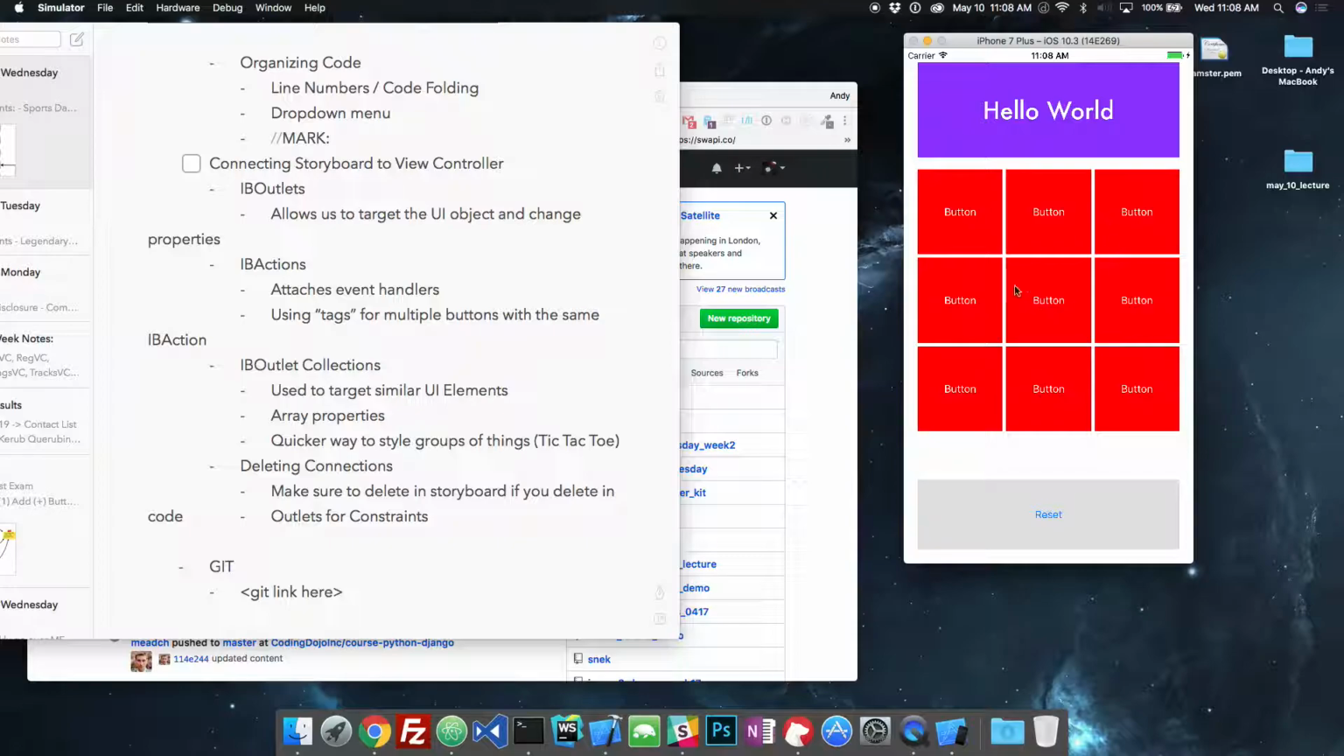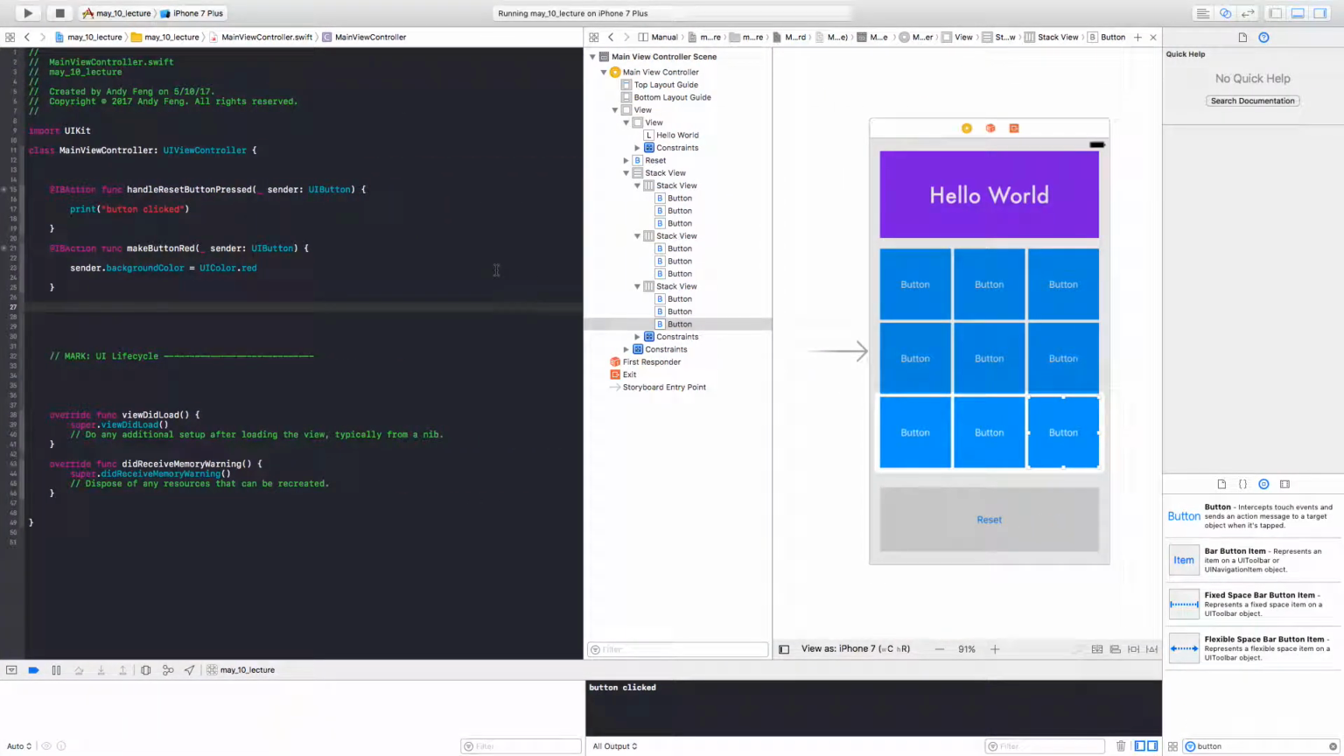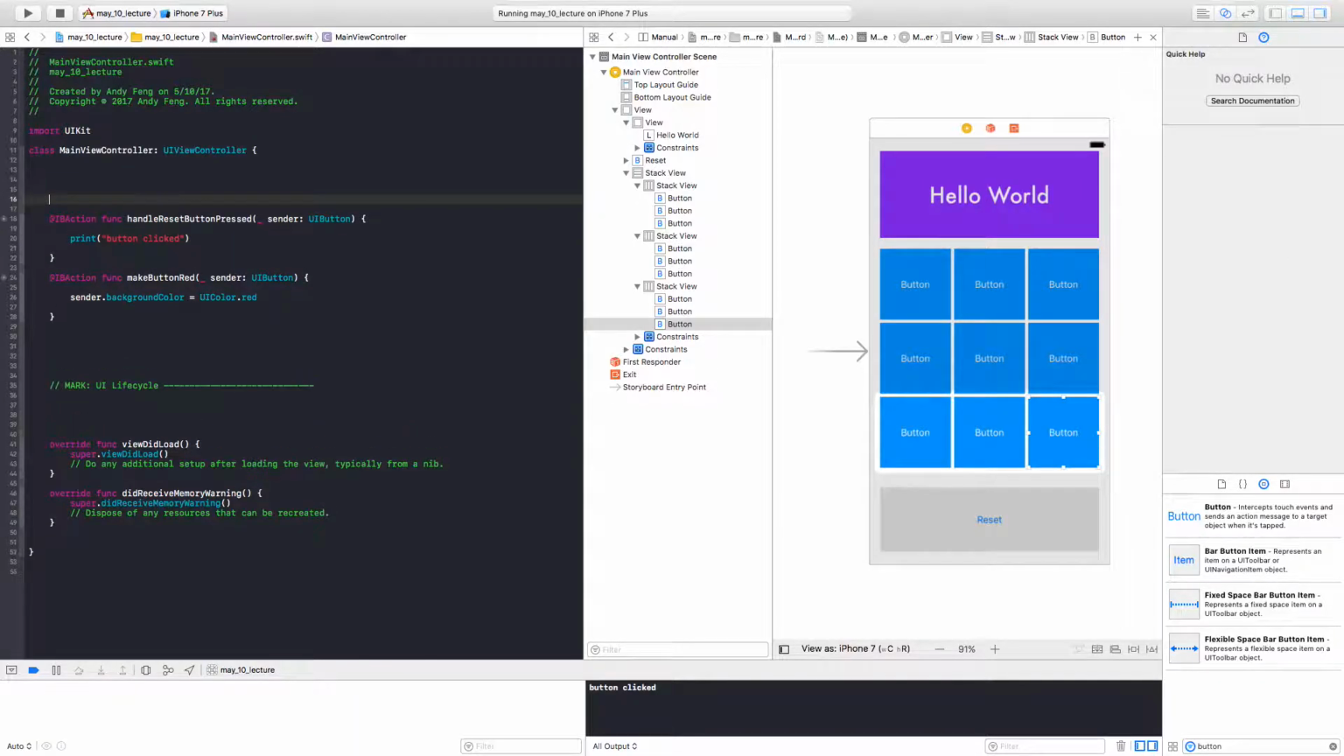Right? We don't have a conditional to say, hey, if it's red, turn it blue. If it's blue, turn it red. We could do that in the logic, right? But what I'm going to do here, when I click on reset, I want these guys all to be back to blue. Okay? Now, there's the brute force way. There's also the outlet collection way, which is the more elegant way. Right? So I'm going to demonstrate how outlet collections work, and hopefully, you'll be able to implement this later on.